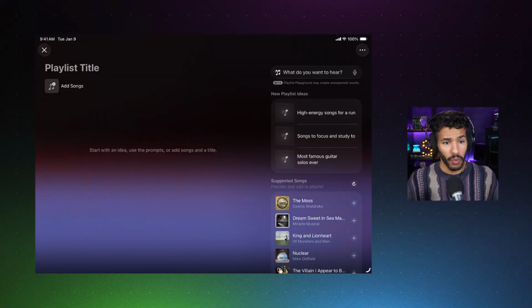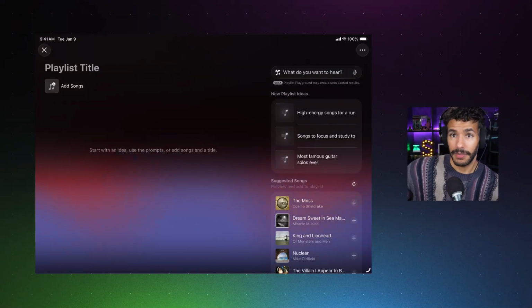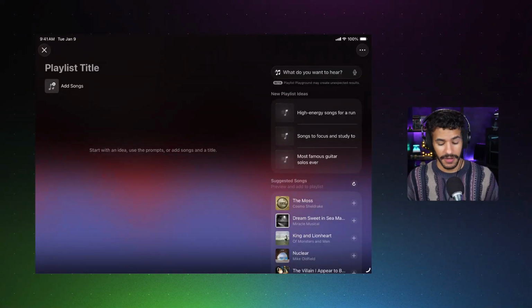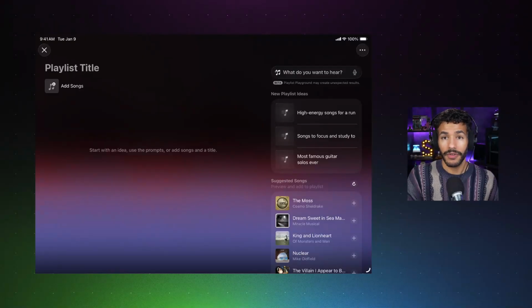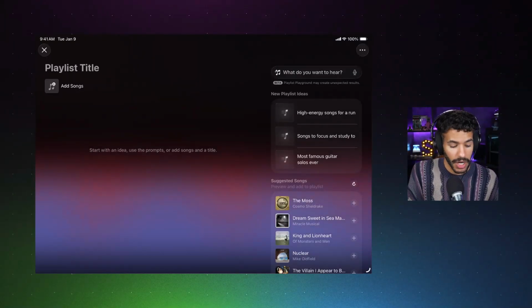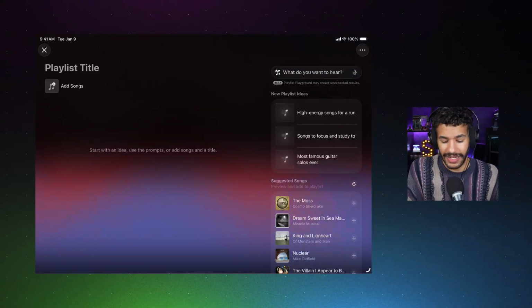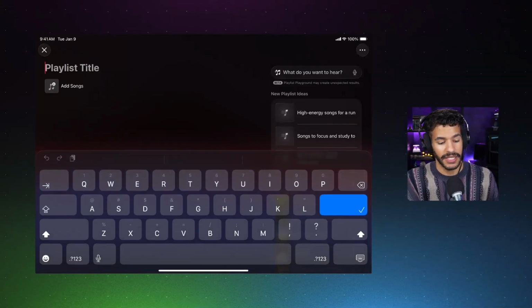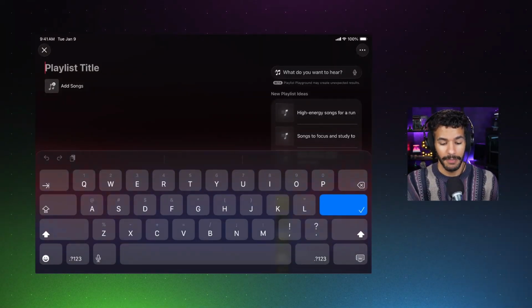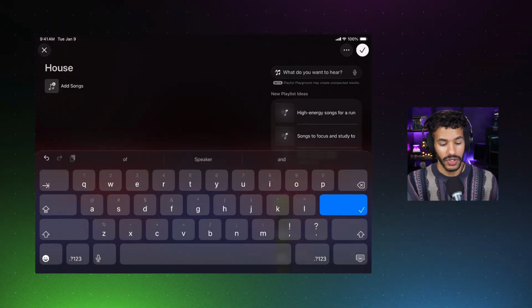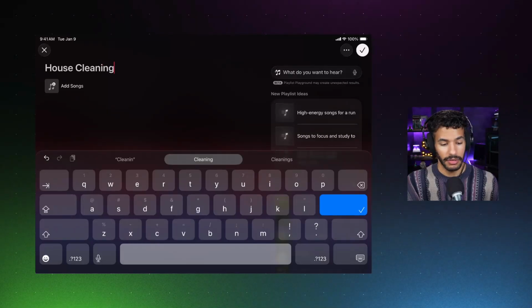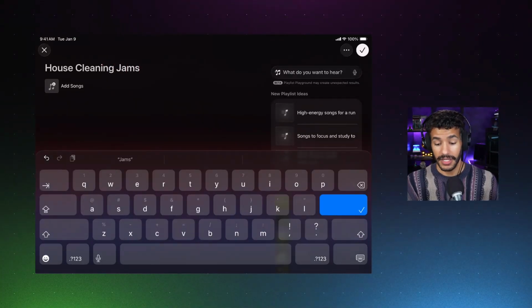As you may recall, we are taking a look at Playlist Playground, an AI-based feature that allows for playlist generation. Now, I want to go ahead and show you the classic way to create a playlist. We could give this playlist a title, and let's say this is our house cleaning jams playlist.